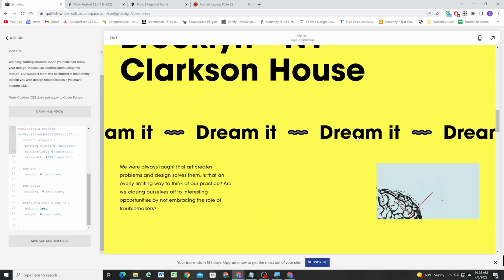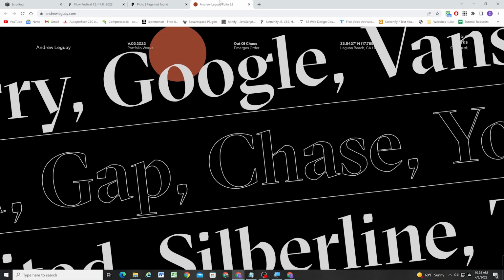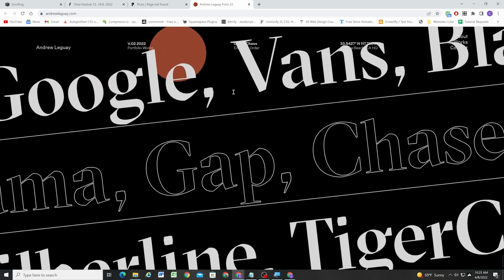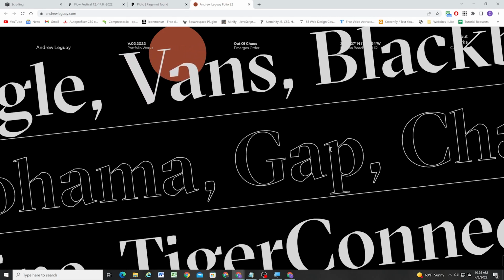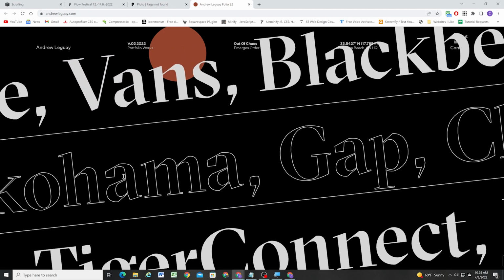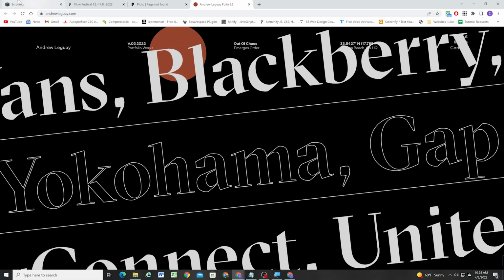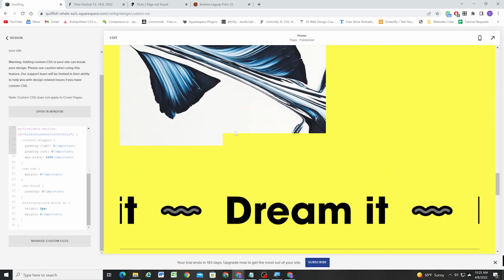So the last effect that I want to look at is this really cool effect where this designer has the scrolling blocks at an angle, and then two of them are going to the left and one of them is going to the right. And then this middle one is also outlined as opposed to solid. So let's go ahead and take a look at how to create that really cool effect.